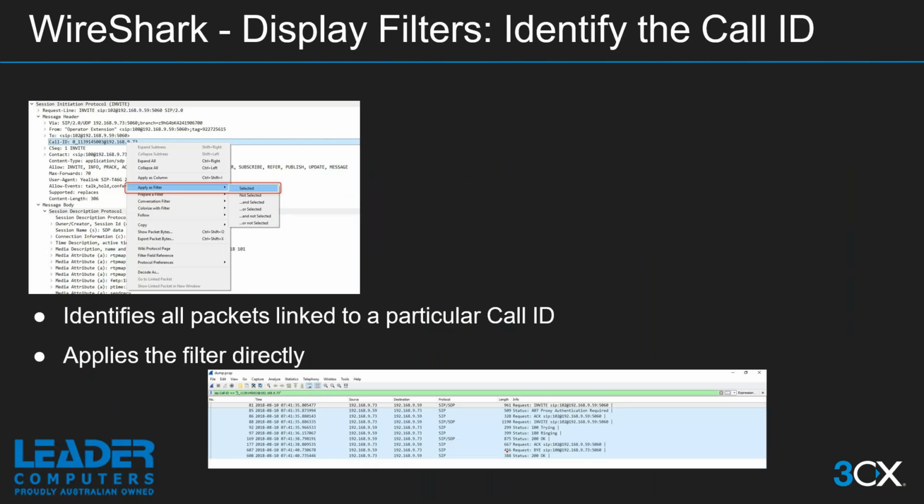And there are also display filters available, like identifying a caller ID, or identifying all the packets linked to a particular caller ID and things like that, directly from there.